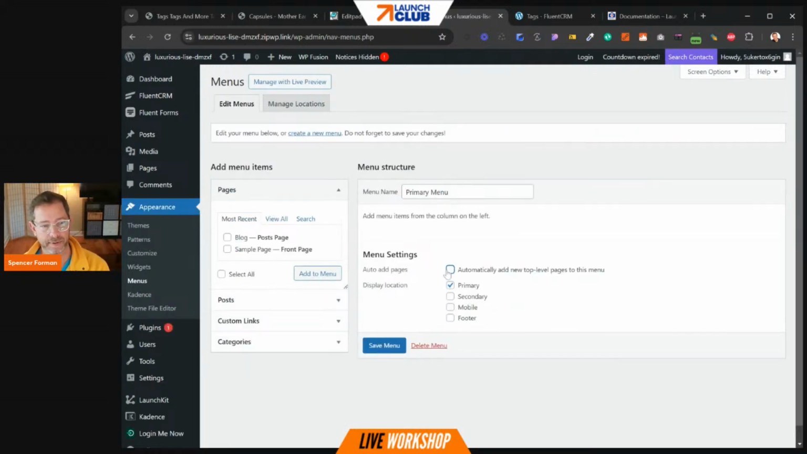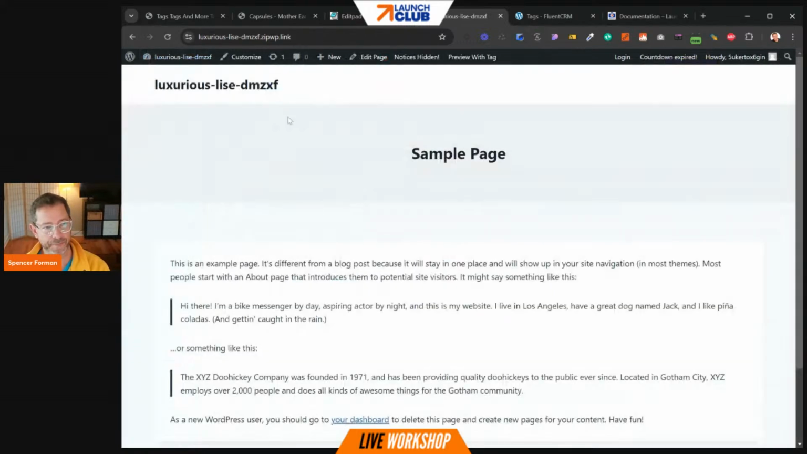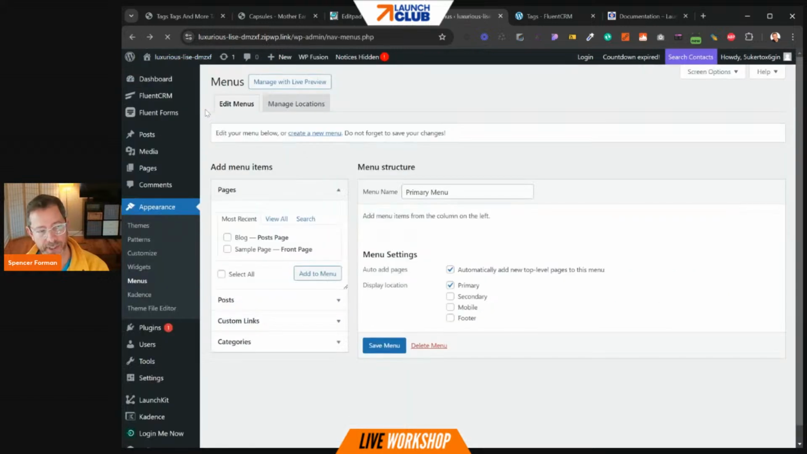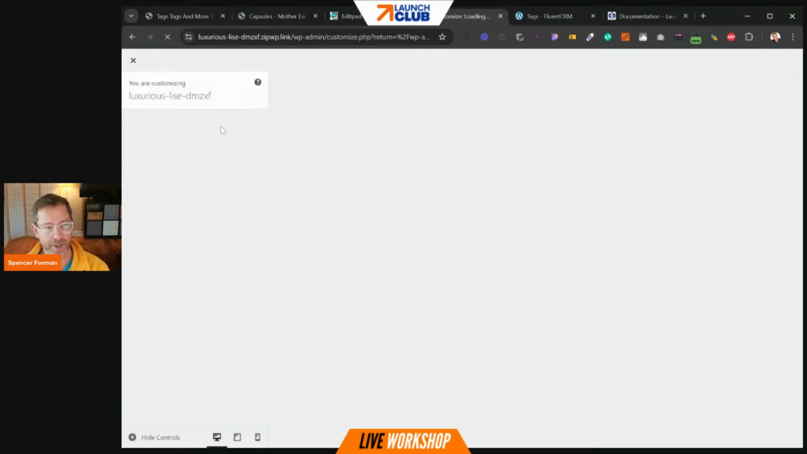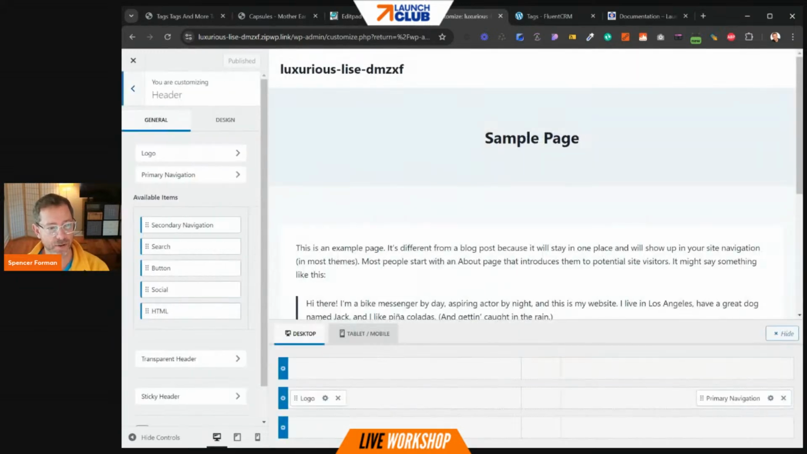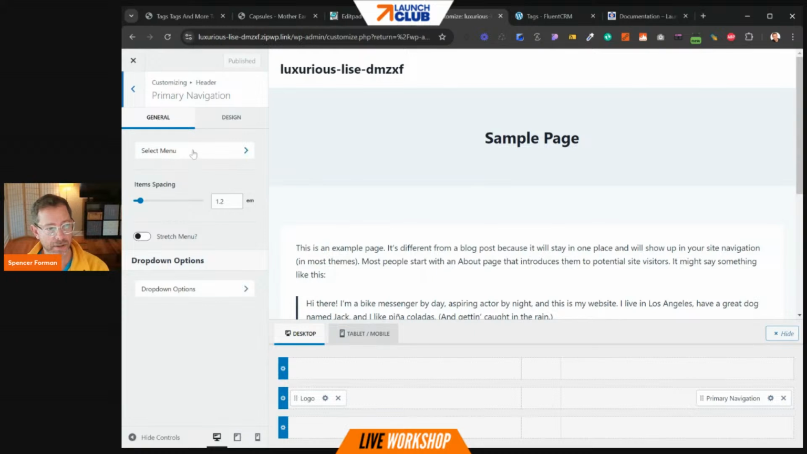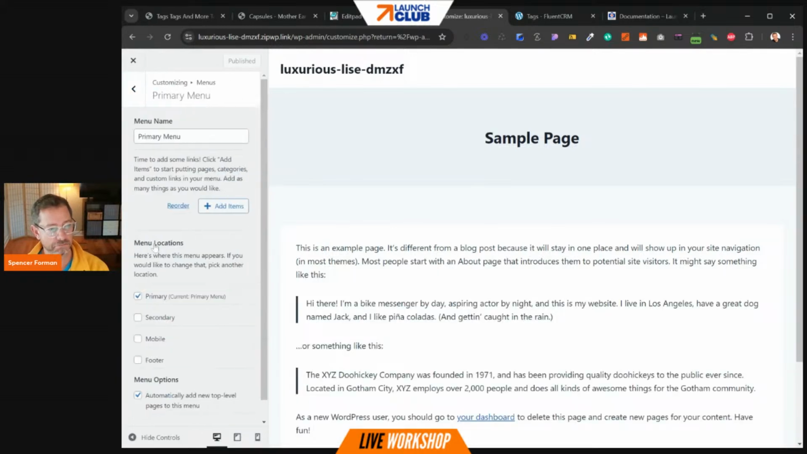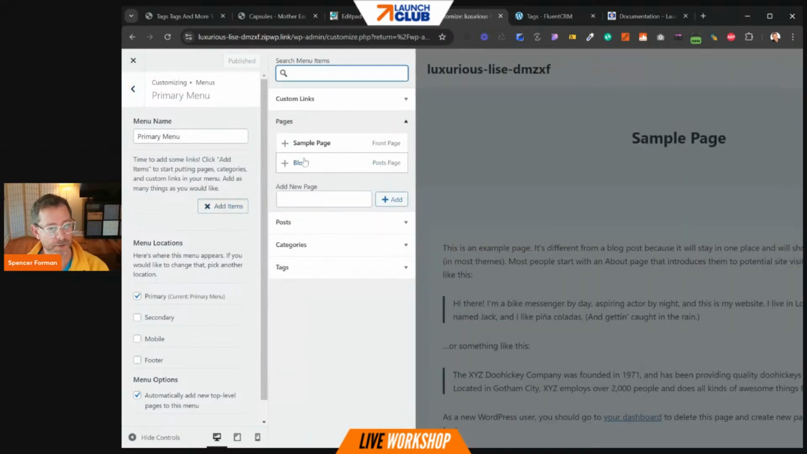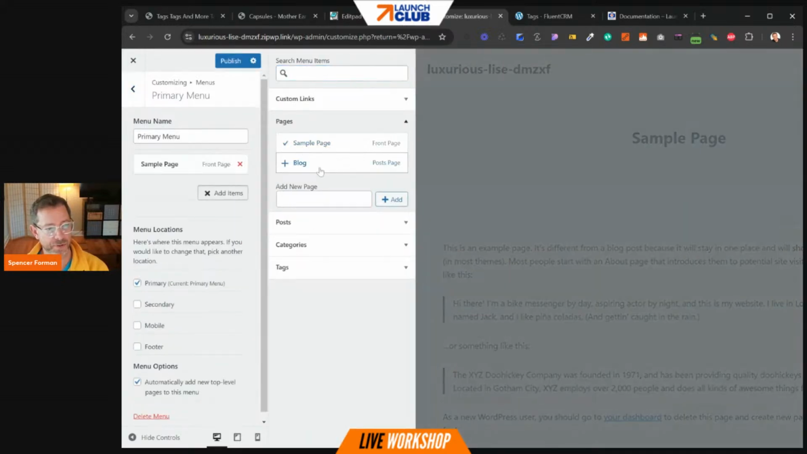We'll just put all top level pages in here. Oh, it's already a sample page, but that should be fine. And let's make sure it shows up. I'm just doing a little housekeeping here. I'm going to do a top level menu just so I have it in the header. Primary navigation, set that to... strange. We'll just add these two things: sample page, blog.